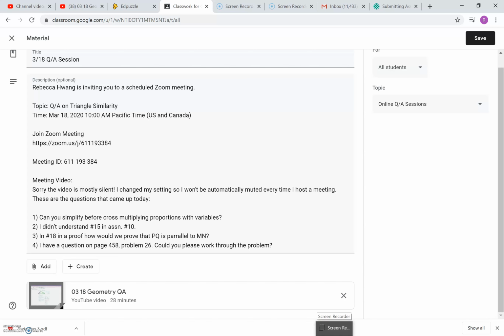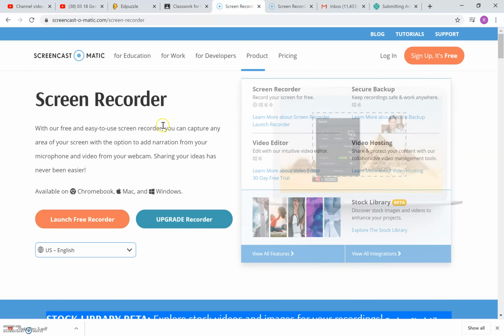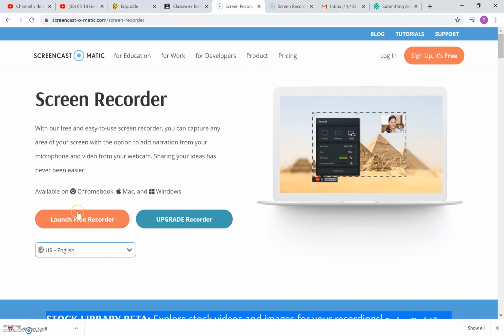Okay, so I think that pretty much summarizes everything. If you're interested, what I'm using right now is Screencast-O-Matic. It's totally free. You don't even have to sign up. You just hit this launch free recorder. You have to download the launcher, I believe, but once it comes up, you'll see this dotted rectangle and this red record button. You just basically hit it and it'll record whatever's on your screen.